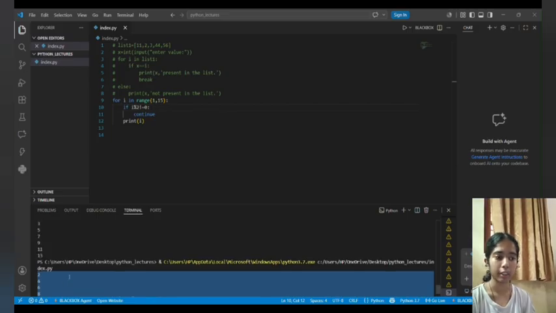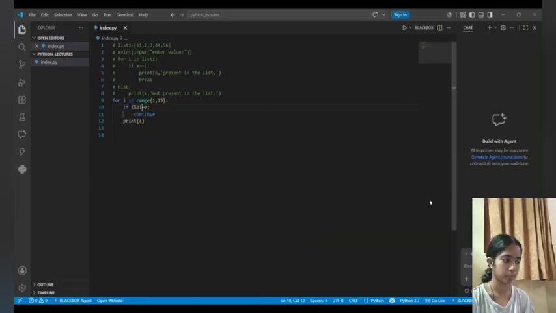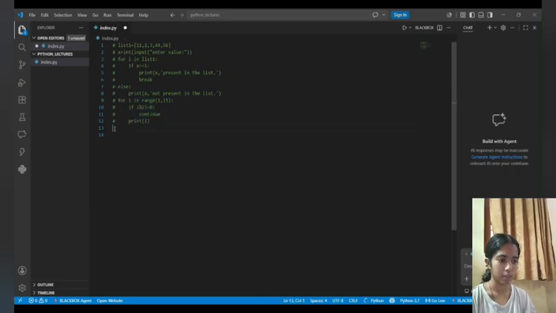So this is how the continue statement works. These are the situations where you can use the continue statement. I hope this is clear. Then we had our nested loop. We will see the working of that as well.